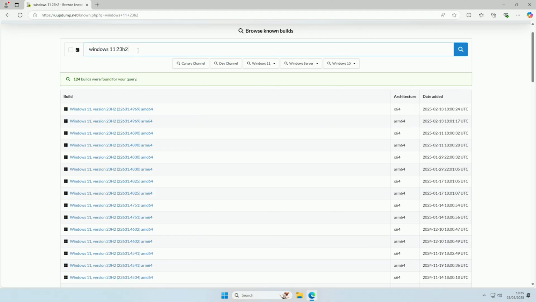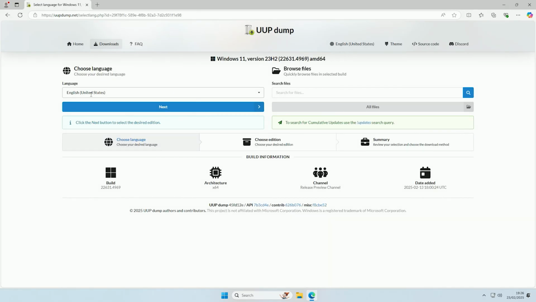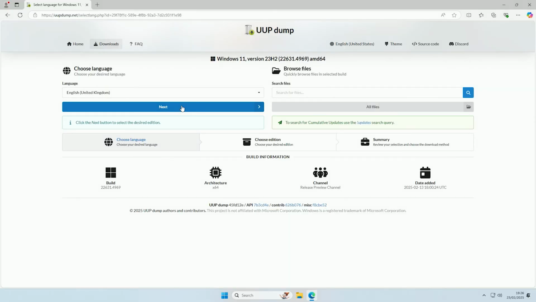I'm on the x64 architecture, so I will refine my search down to AMD64. You don't have to if you don't want, but that will make the list easier to look through. As you can see, this is the most up-to-date version of Windows 11 23H2 that we have. So if we click on the build here, you then want to select your language, so I'm going to change my language, and then click next.